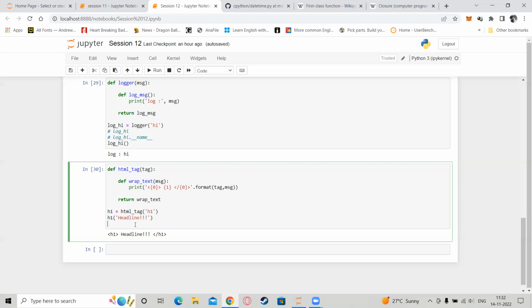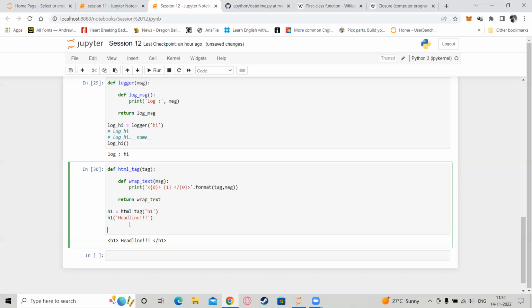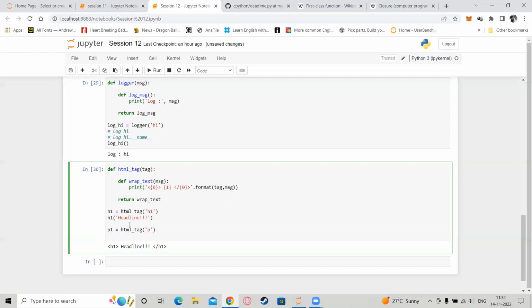Okay, now come back here. This is how it works. Suppose we want to print one paragraph. We can simply write P1 and our HTML tag, and now we are using our paragraph tag. Let's call P1 and see our today's.